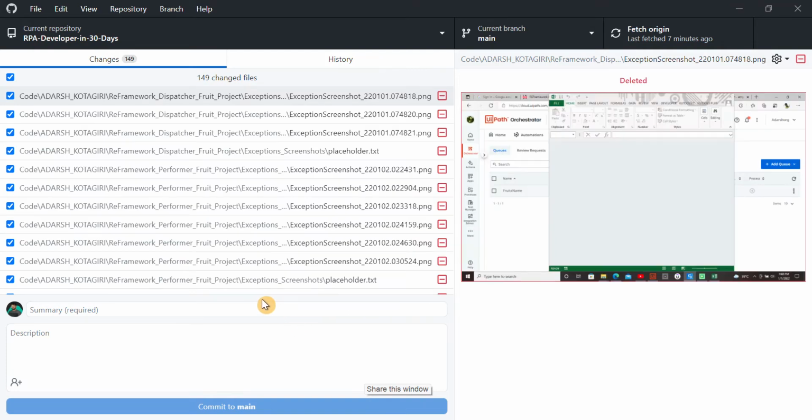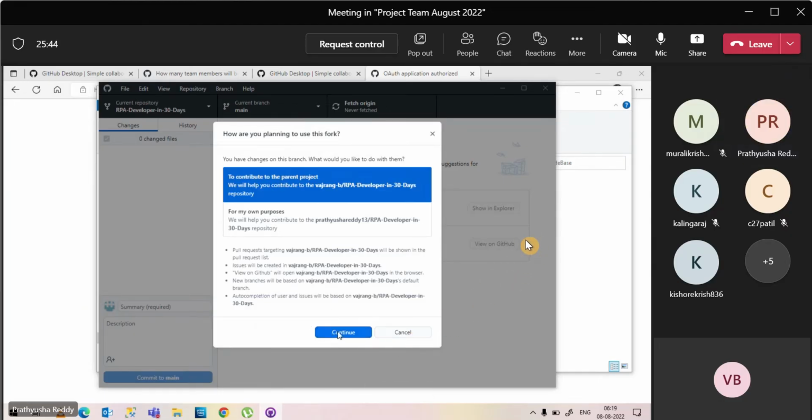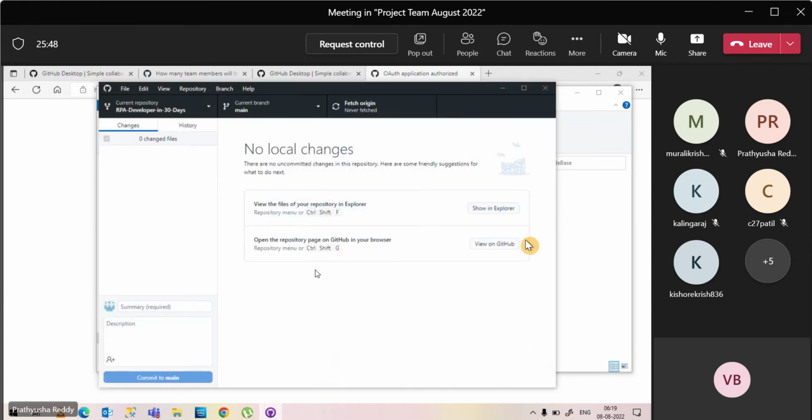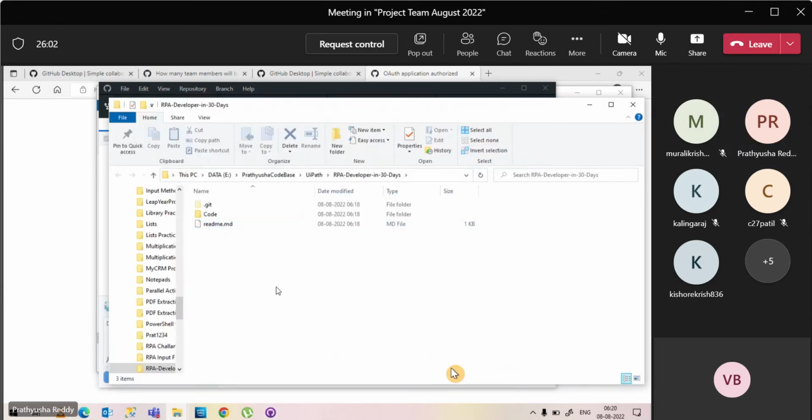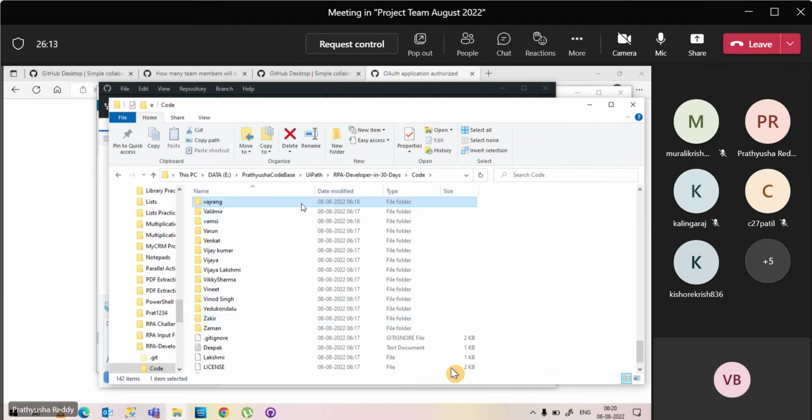Okay, but I'm not able to see anything. What are you not able to see? In my local thing. Yeah, continue. So you're contributing to the parent repo, which is mine. Click on show in Explorer. So here you have all the details. Click on code. This is where everyone's folder will be available. Now add a folder with your name.